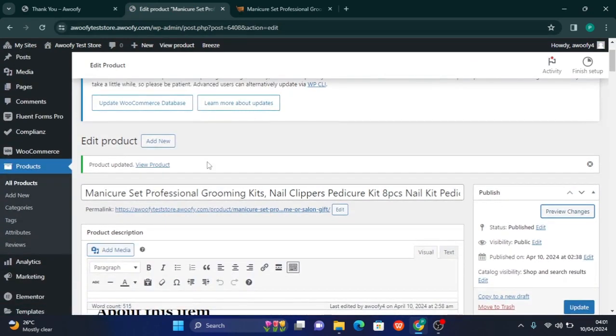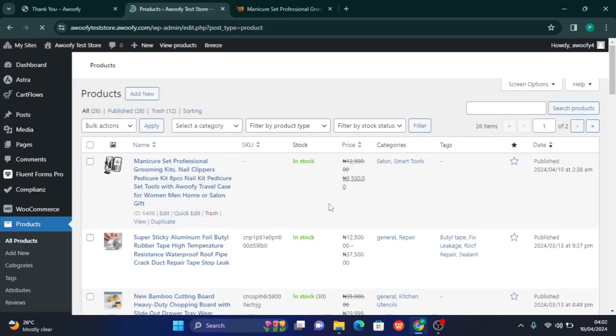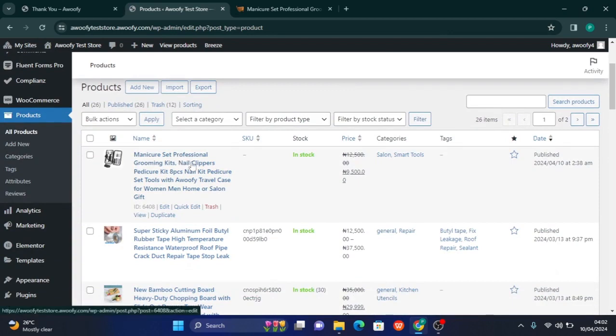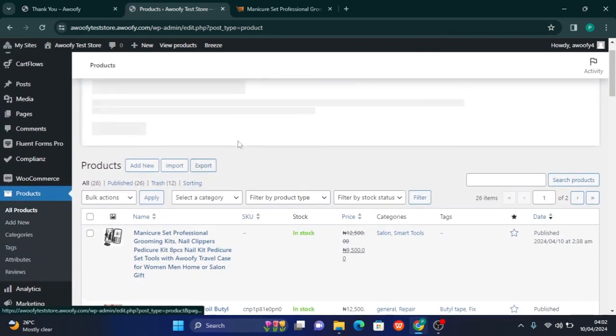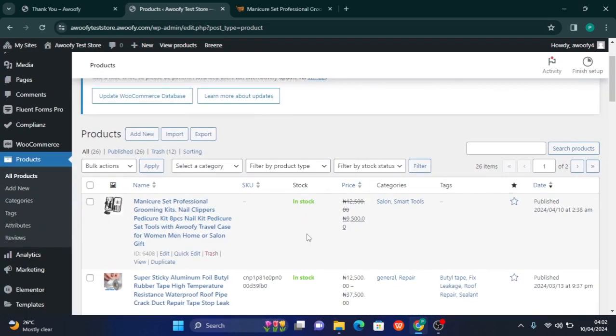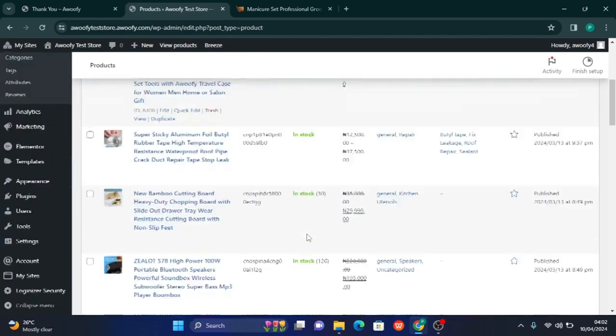So basically, that's how you create your products. You can then come here to all products, click on all products to see all the products in your store. You see all the products you have in your store. Here you have manicure set professional. That's the product we just added. And then you can click the add new button to add another product if you want to, right?